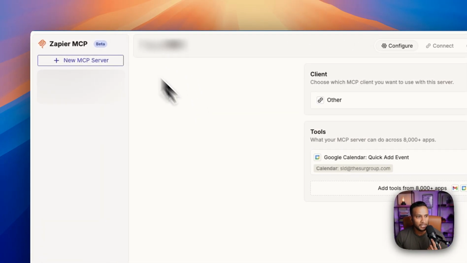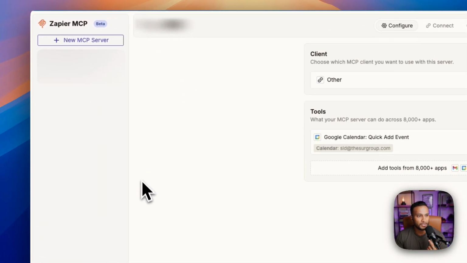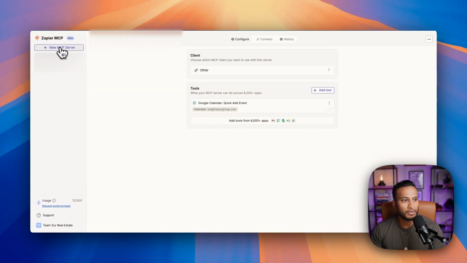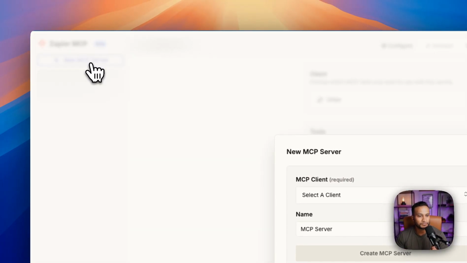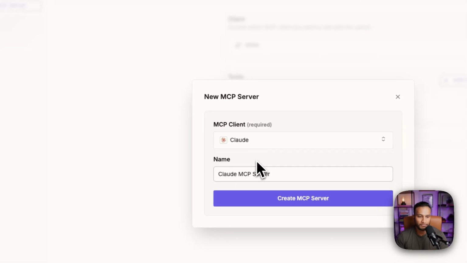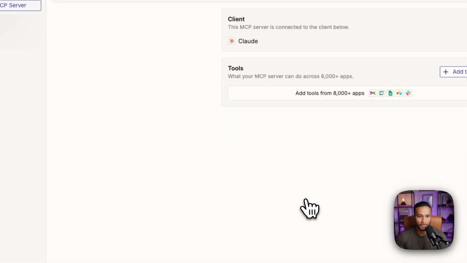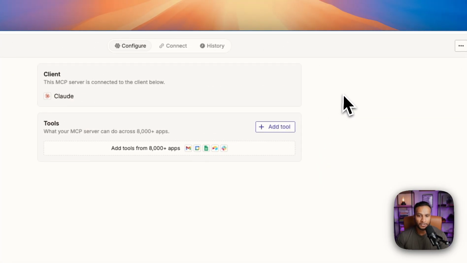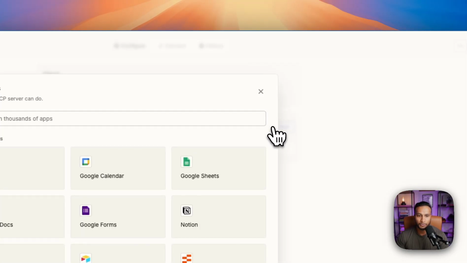So once you're here on this page on mcp.zapier.com, you're going to go on the top left side here and click on New MCP Server. And then under Select a Client, you're going to check Claude. And then, name, you can just leave it as Claude MCP Server. And you're going to click Create MCP Server. Okay? Next, you're going to click on Add Tool.